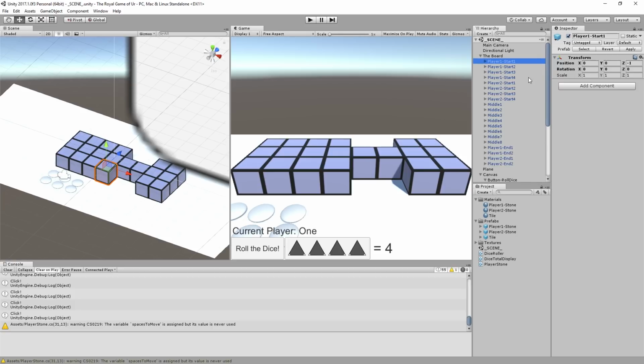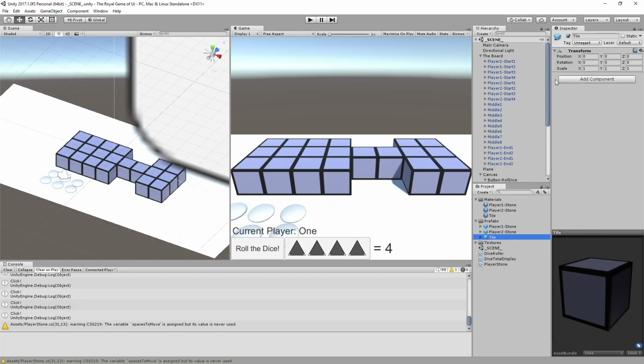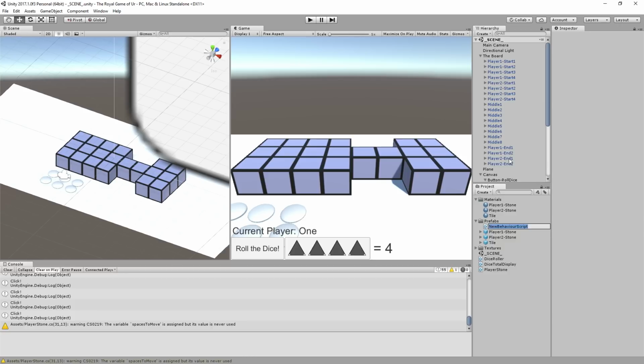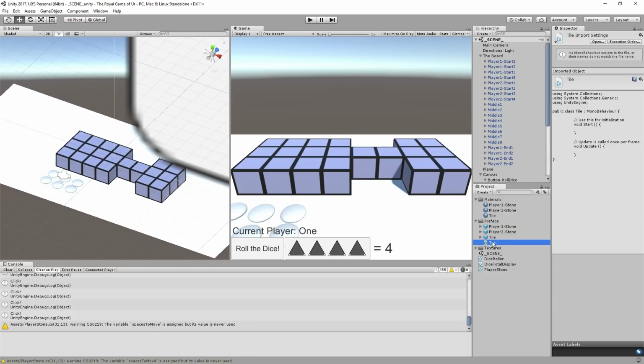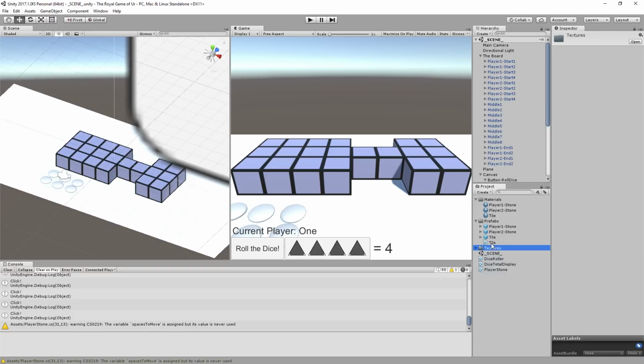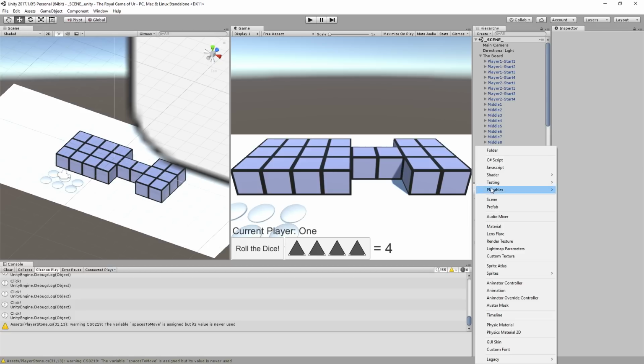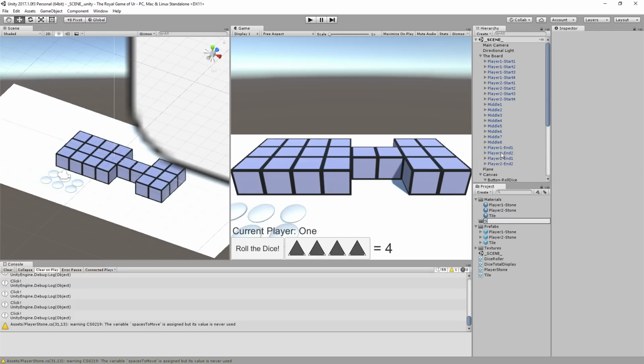So with our tiles, and these tiles, despite having different names, are all based on the same prefab over here, this tile prefab. Let's add a script to this. And heck, let's do it a different way. We're going to go create script. It's going to be called tile. And it's not in the prefab folder. We're going to put it down here. Actually, what I should probably do is make a new folder for scripts.